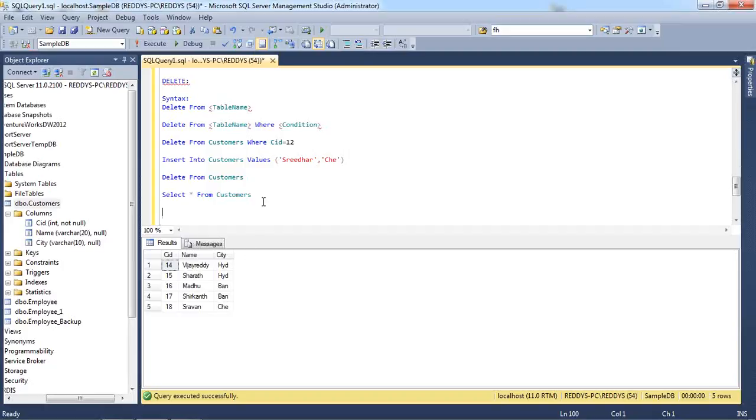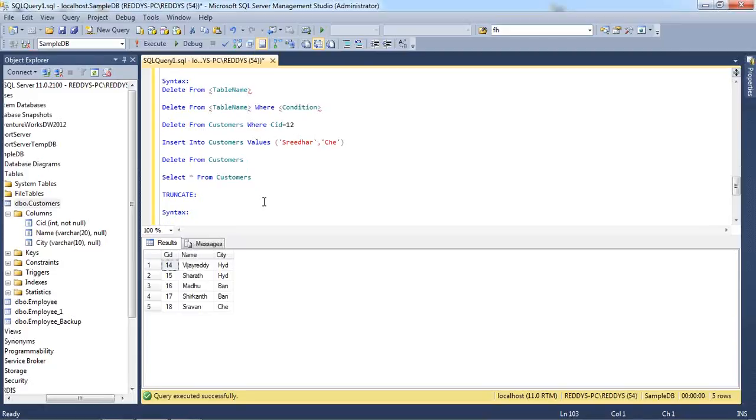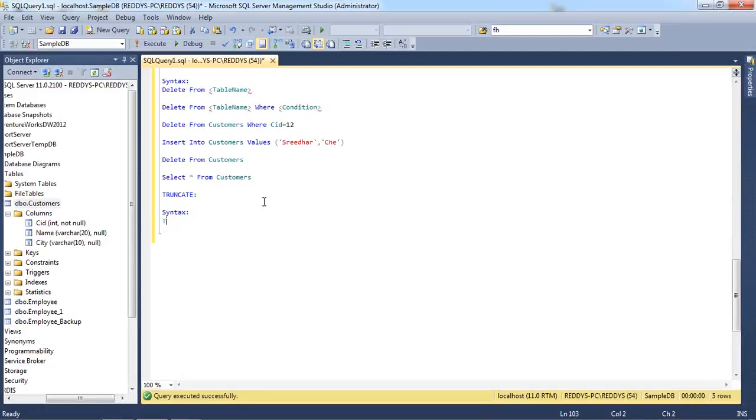And now let's see how to delete the data using truncate. Truncate is also used to delete the data from the table. The difference between delete and truncate is that using delete, we can delete the data based on a condition, which means the where clause can be used in delete. But using truncate, we cannot delete the data based on a condition, which means we cannot use the where clause in truncate. Either you can delete the complete data or leave the complete data. Don't delete a single record. That is the first difference.